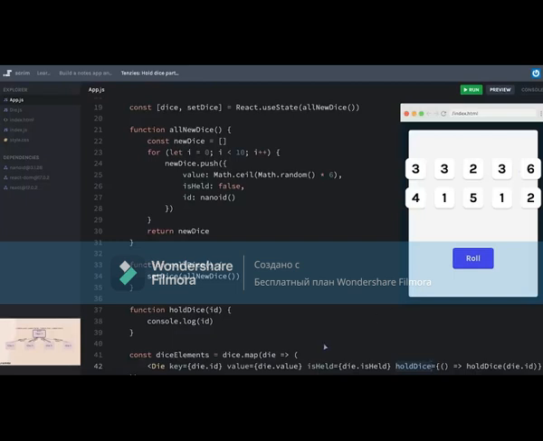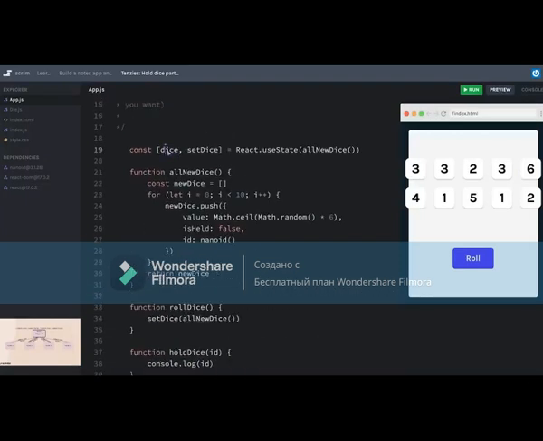clicked, so that in the next part of this challenge, we'll be able to update our state, which is holding all of our dice, to flip the held value, or the is held value, on just the die that was clicked. So that's what we'll do in the next challenge.